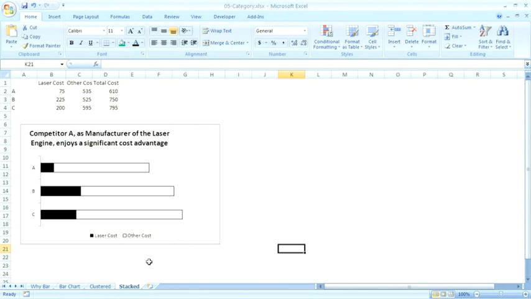Well, here I just want to show an example of a stacked bar chart. Just like stacked column charts, stacked bar charts are generally very difficult to read. However, in this particular case, it's a great example. We're interested in the first series. That series in column B is the laser cost, and the point of the chart is how one competitor has a significant advantage in that component.